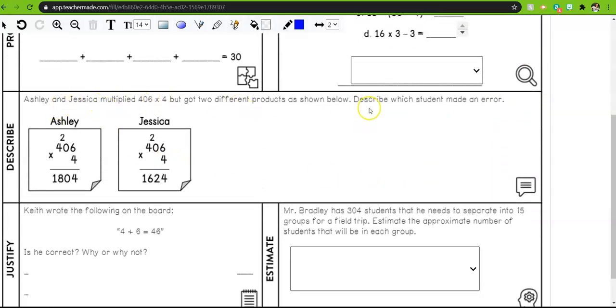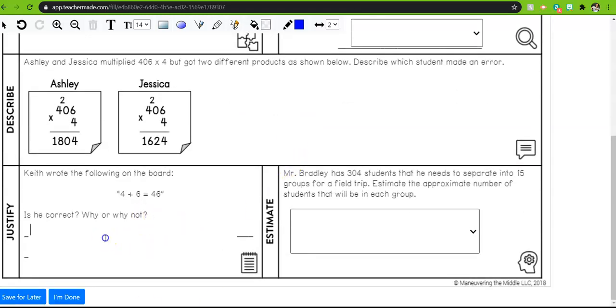Make sure you read this one. It wants to know which student made an error and explain why. You click there and you can type your answer out in the box. Same thing for the justify and estimate. You click there and type out your answer.